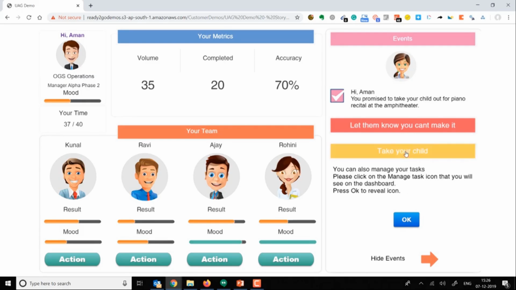So in this case, I will plan to take my child. So as soon as I clicked on it, you saw that my mood increased a little bit, and the time available for me to do the rest of the task has decreased by 2 hours.